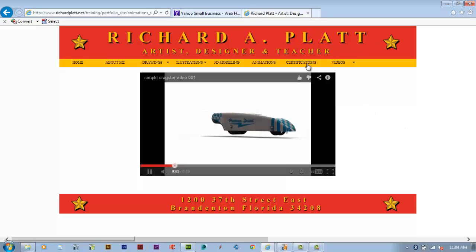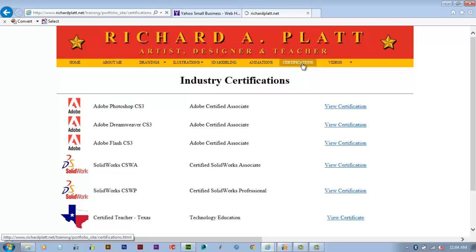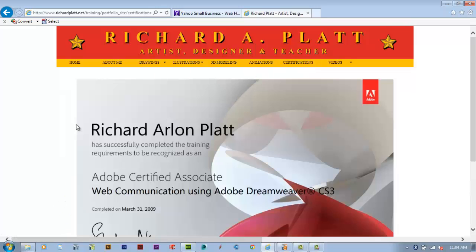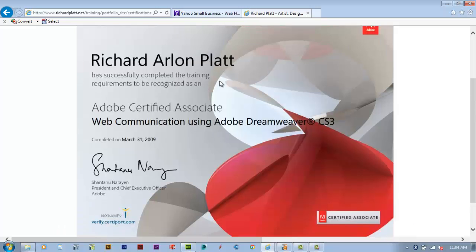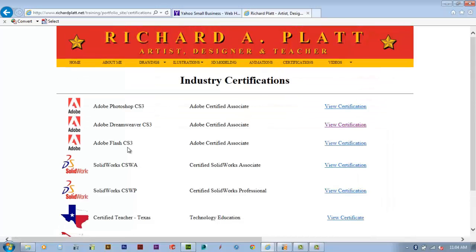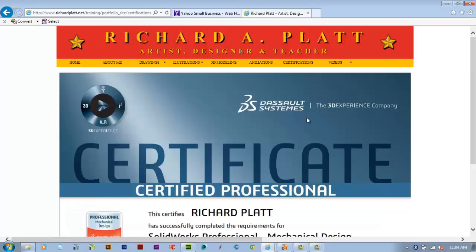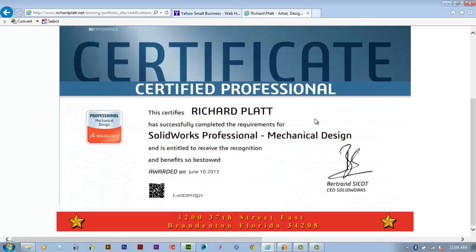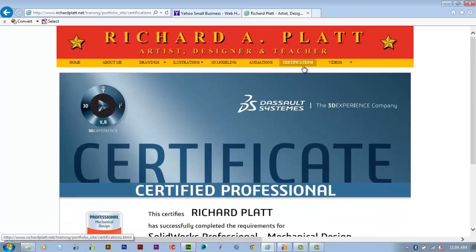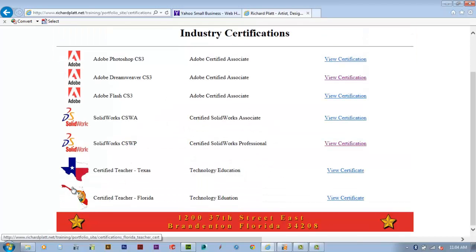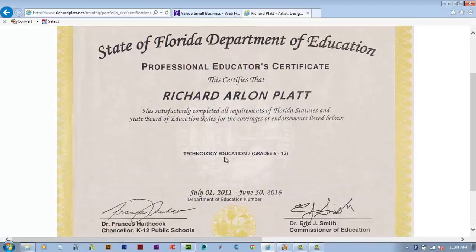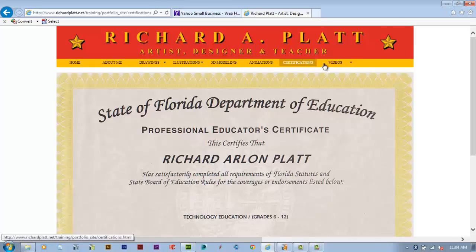It's important to show the depth and breadth of what we can do for future employers. Again, particularly of importance is our certifications that we've achieved and earned. In this case, Dreamweaver, of which we're going to be using this on a Dreamweaver project. Also SolidWorks, showing our different prospective employees our skills. This shows a valid certification in SolidWorks. Here, my state teaching certificate as a teacher here in Florida.